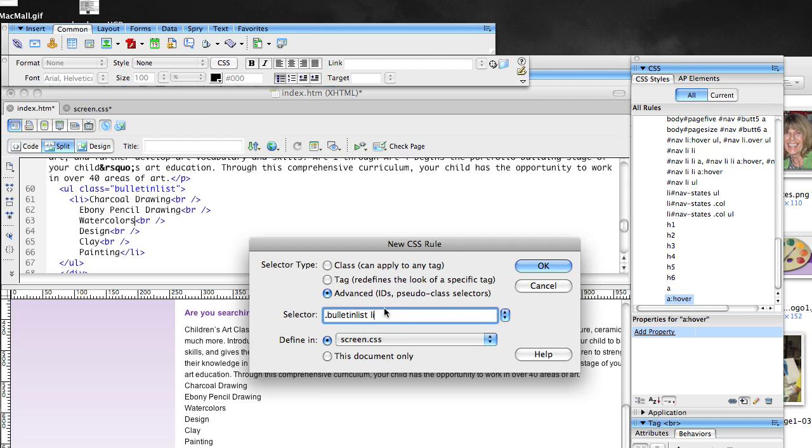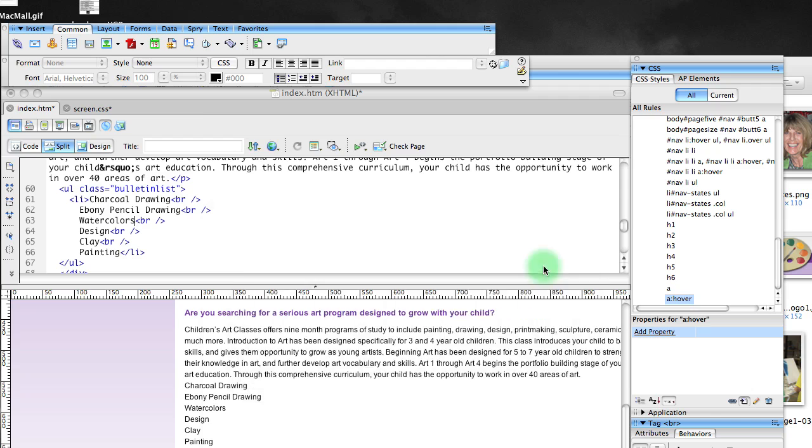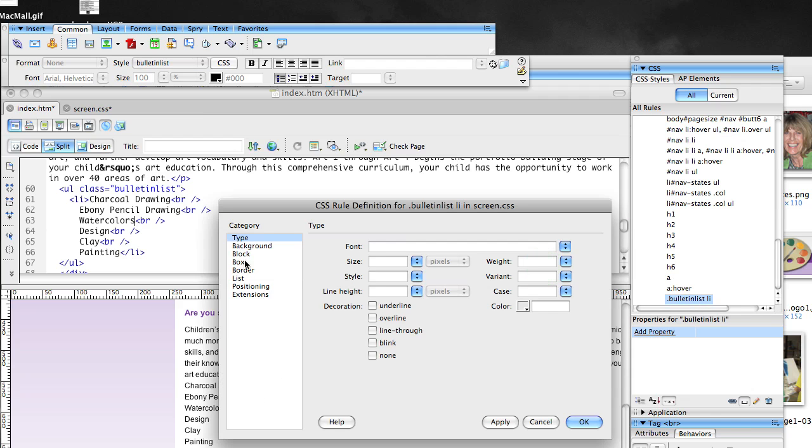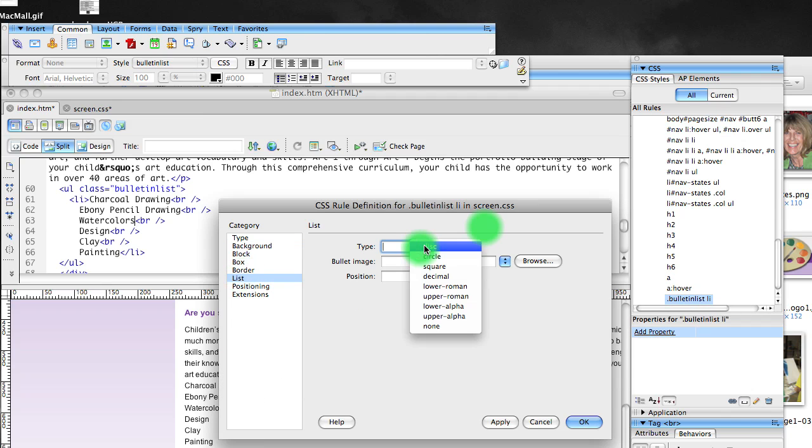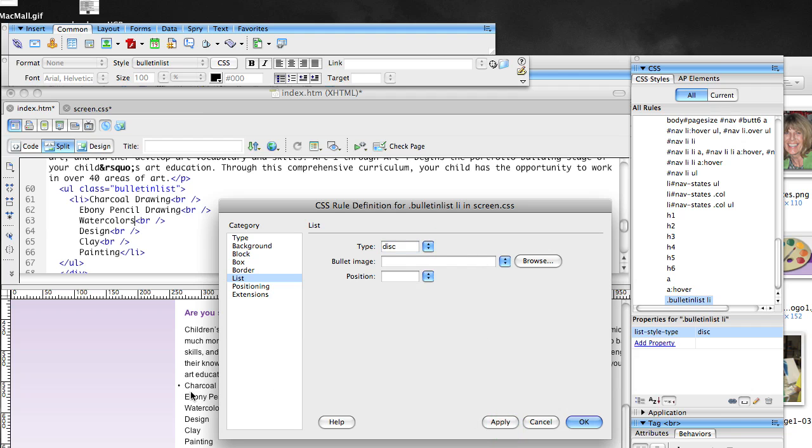I need to say LI too, because it's going to direct. It will find this bulletin list block, but now you have to say for every li, give me a bullet. So you click OK. Then you go in the list, you say this. Yes, you have bullet. Apply. Alright, give me a bullet.